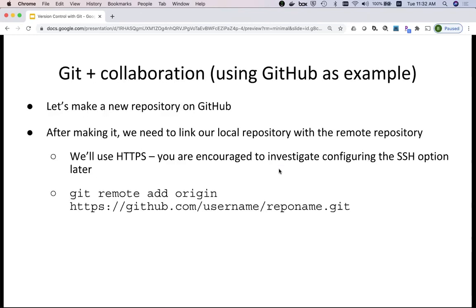There's a question in the chat about what the git remote add command was. This is git remote add origin, and then the name of the GitHub repository that you want to link with the name origin. So I'm going to type that into the chat here.